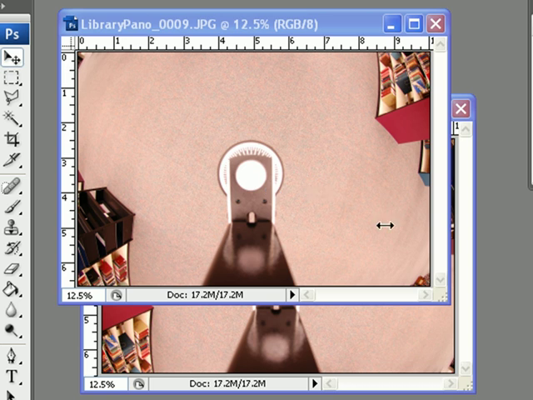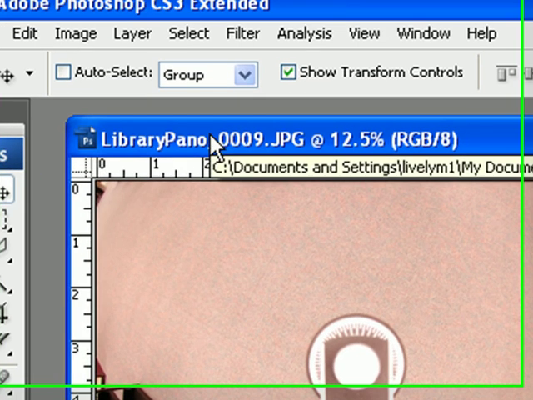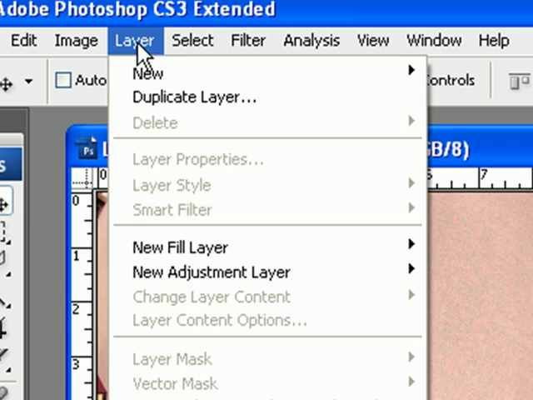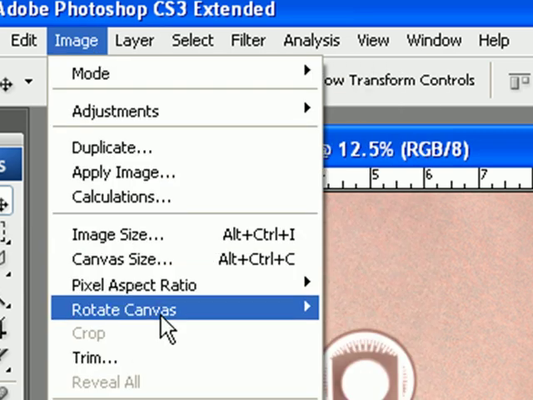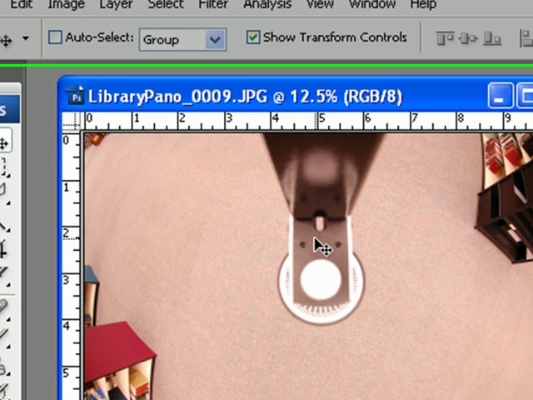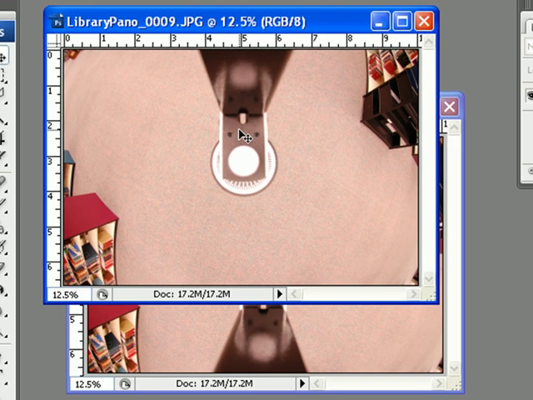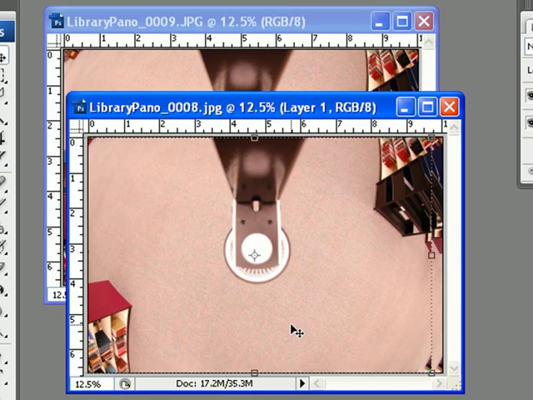So to get started, I'm going to take the top photograph here, and I'm going to rotate it 180 degrees. Remember, we took one photograph at 0 degrees and one photograph at 180 degrees. And then I'm going to drag it over on top of the other photograph.